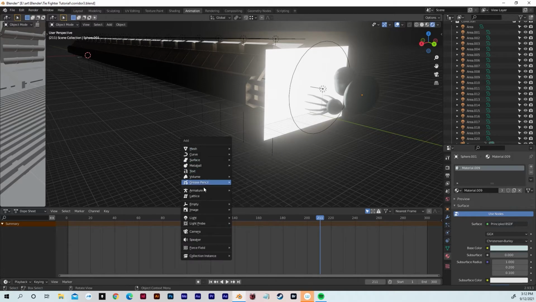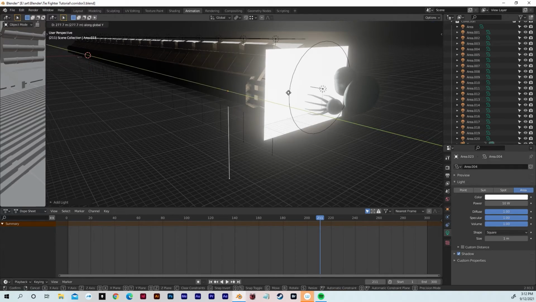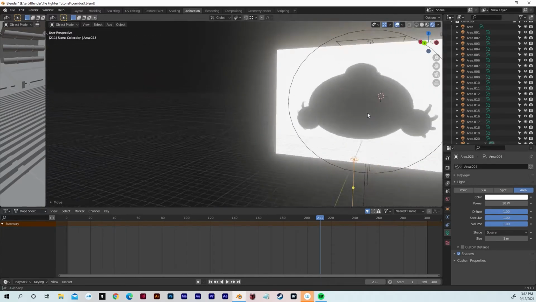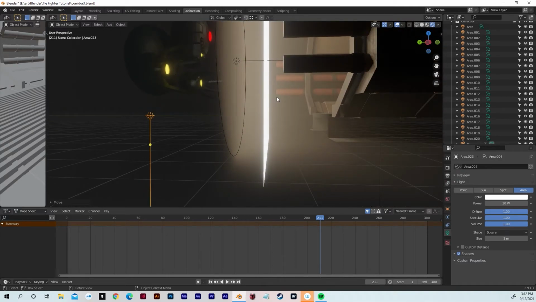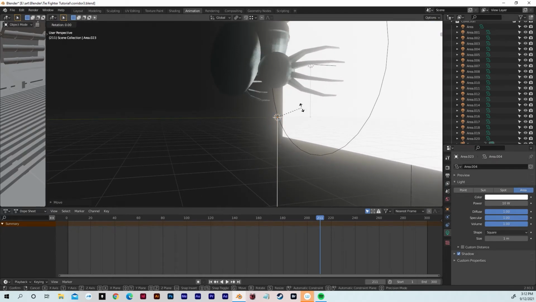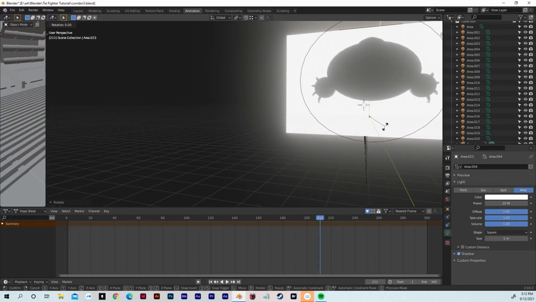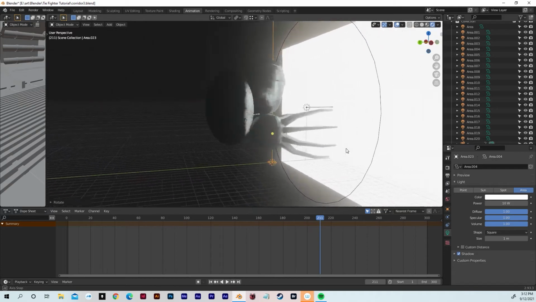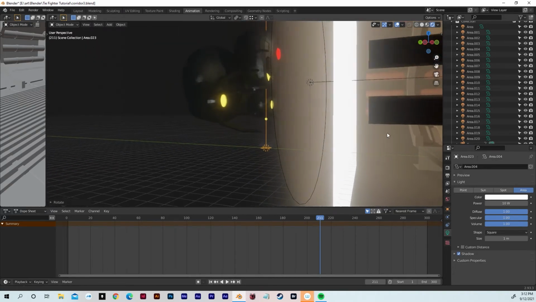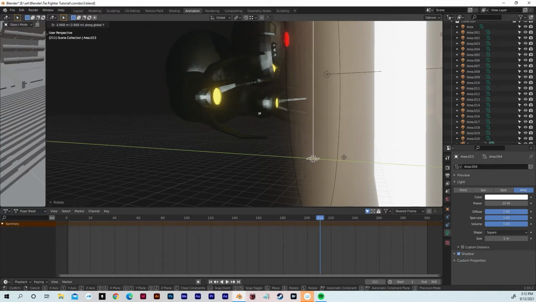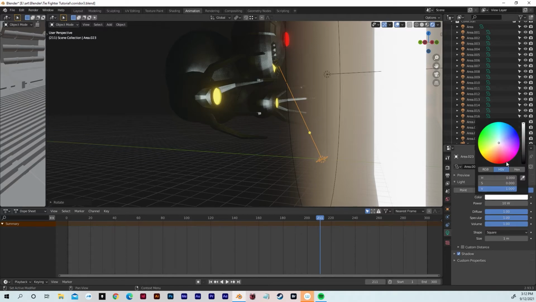We're going to Shift A, light, area, hit G, Y-axis, bring it all the way down to our robot. We're actually going to G, make sure it's right underneath his head. We're going to rotate it along the Y-axis to where it's pointing directly up at him. Rotate, Y-axis, looks like it's pointing directly up at him. And this light, I'm going to hit G, Y-axis, bring it out, rotate it, X-axis. And then we're going to click the color, we're going to go to red.